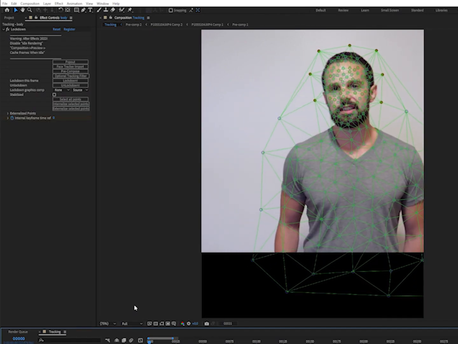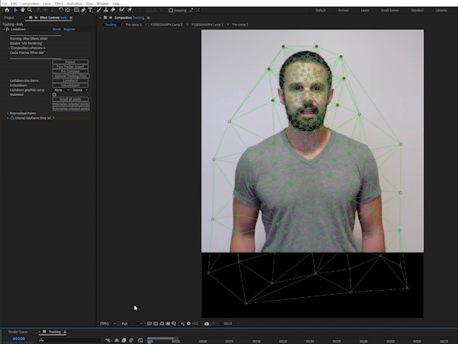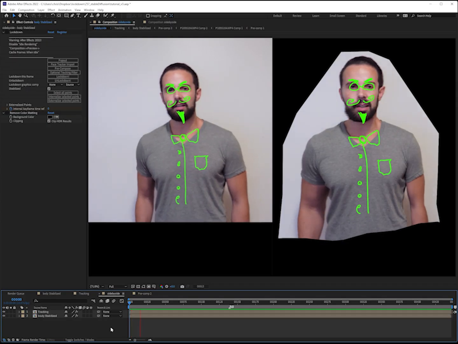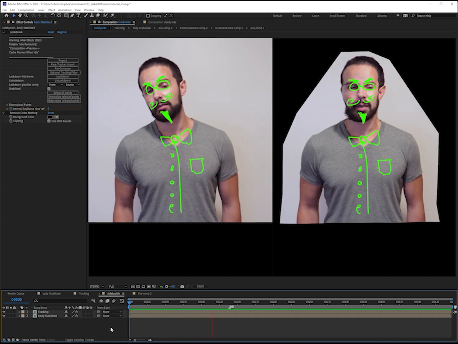The first step was to track the shot using Lockdown. There are plenty of tutorials for that, so I won't get into it here. The way Lockdown works is when you paint on the stabilized pre-comp which it creates, it'll track that paint back to the original footage. I'm terrible at drawing, which you can see here, so I used Stable Diffusion instead.